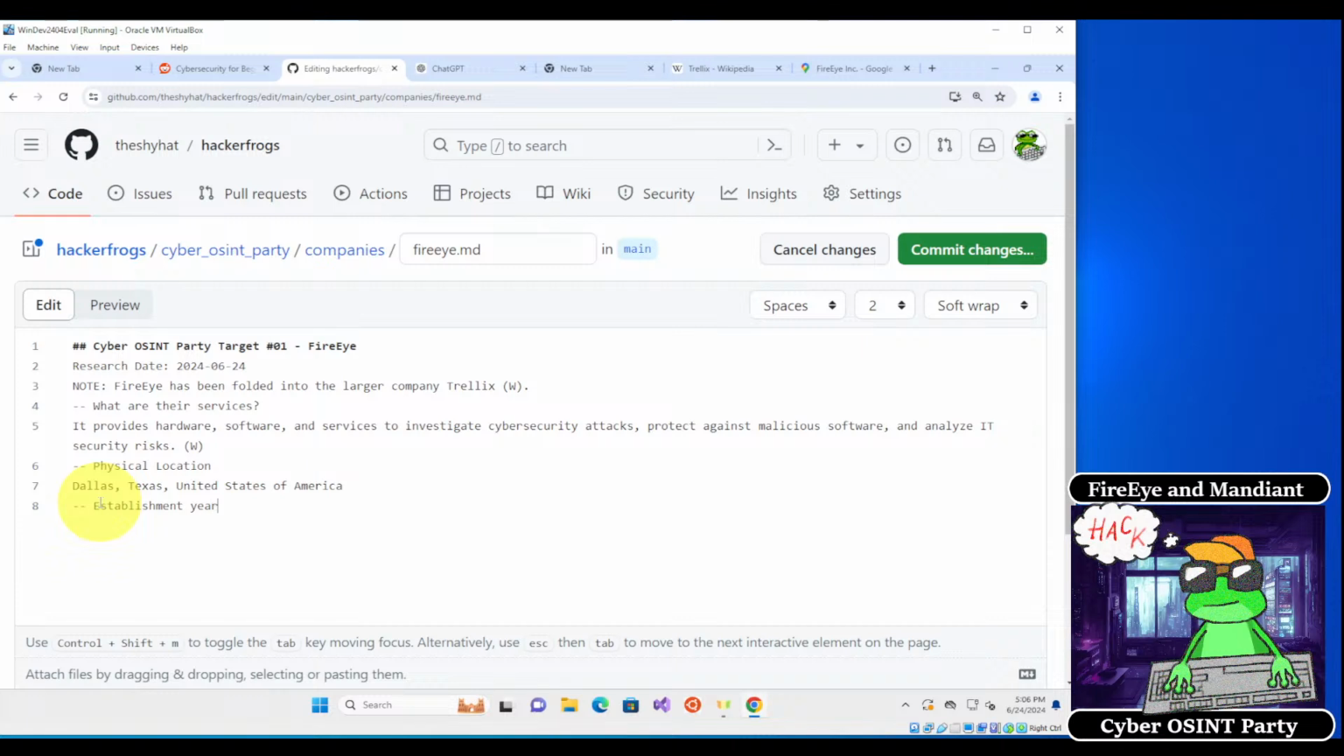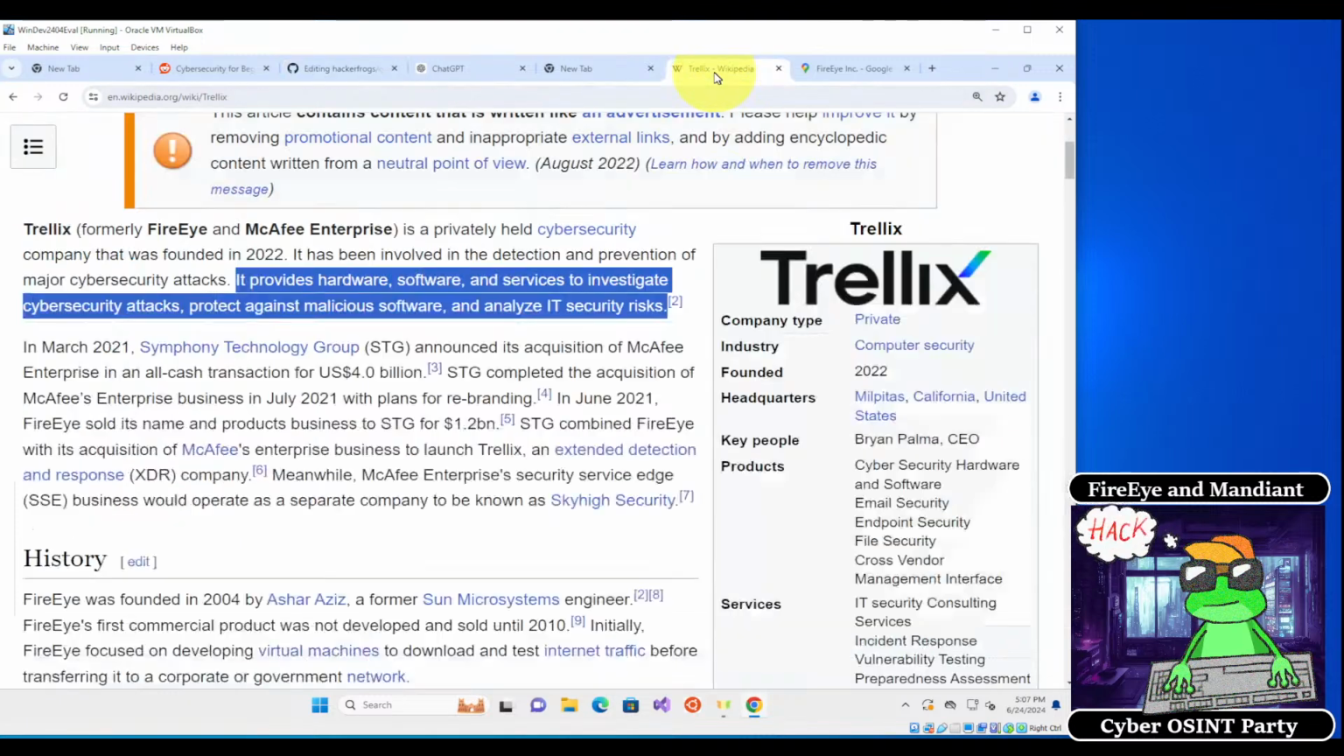Establishment year. So when was FireEye established? So we know that Trellix was. I guess we could write down that Trellix merger happened in 2022, and that's from Wikipedia. But the original company was established way earlier. So let's find out when it was. We'll try to see when it was. It says founded 2022, but when was FireEye established?